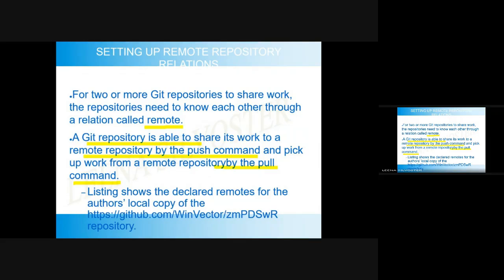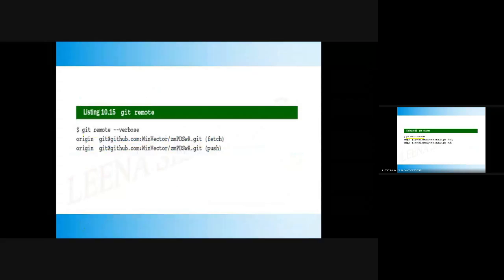This listing shows the declared remotes of the author's local copy of this file. Okay, git remote --verbose. It will show who had fetched it and who had pushed it. It's origin also.